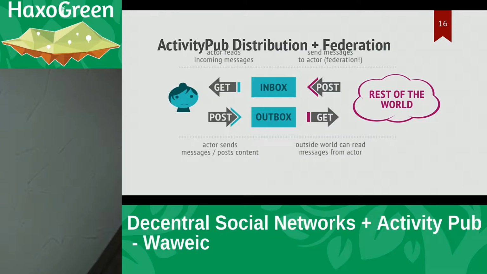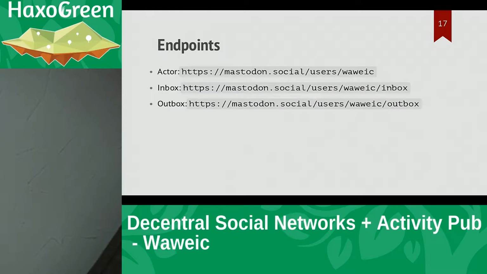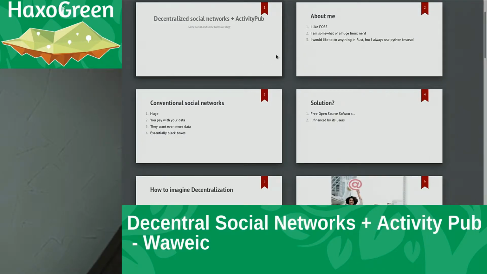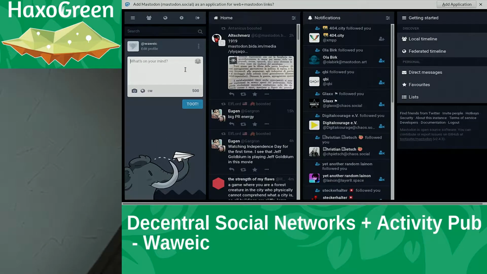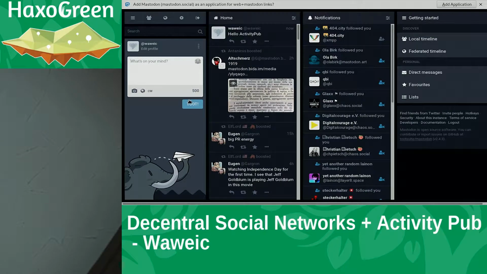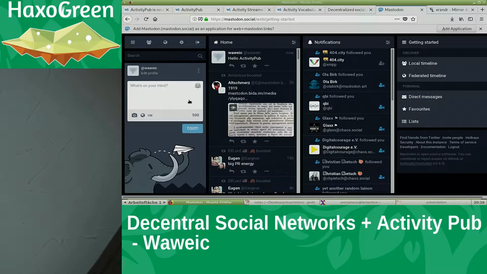This is actually pretty easily understandable. In the actor, there are endpoints, also defined with an IRI, that you can see here at my account on Mastodon. And using these IRIs, I will now show you how this actually looks on the server side. So for that, we will have a little look at my Mastodon account, which is here, and we will post a message. So I will just say, hello ActivityPub. And you see it's been posted to the server.